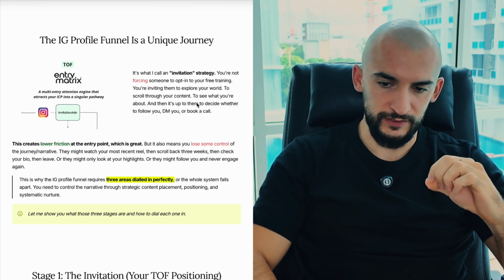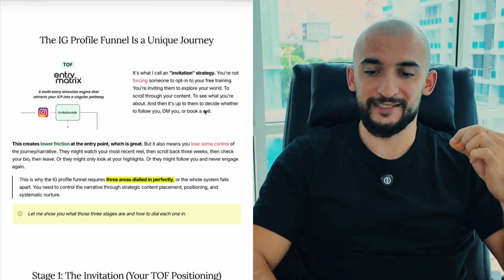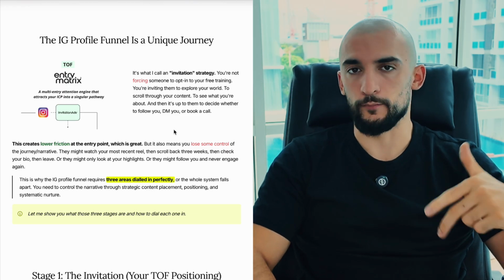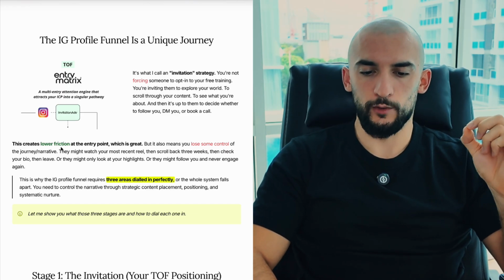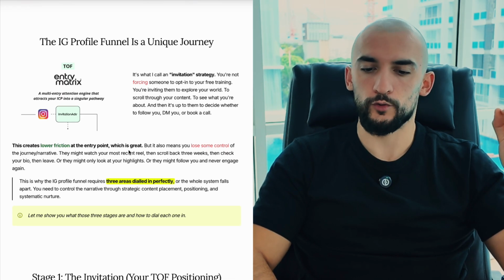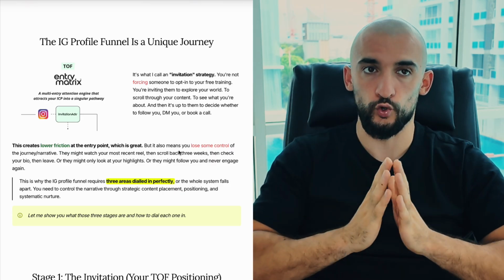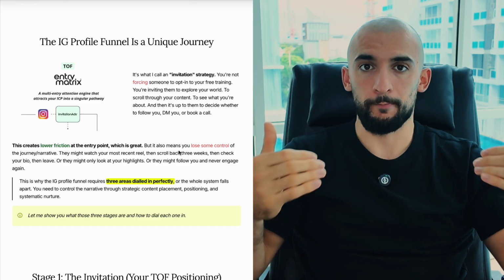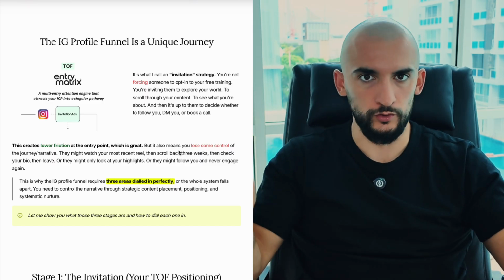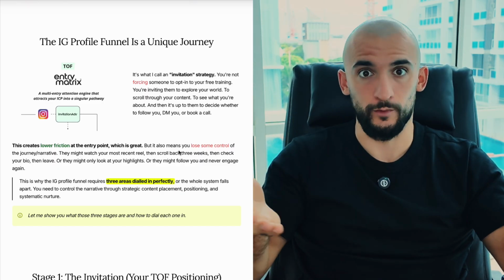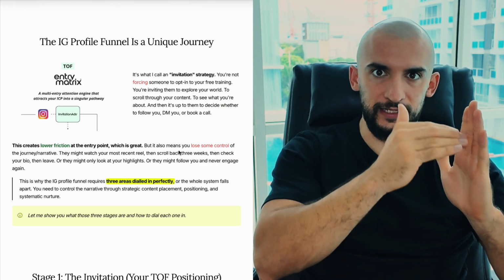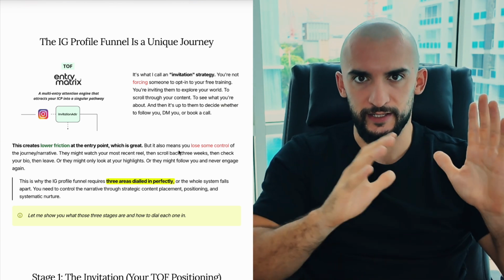So to scroll through your content, to see what you're about, and then it's up to them to decide whether or not they want to follow you, DM, or book a call with you. This creates a lower friction at the entry point, which is great, but it also means that you lose some element of control with regards to that journey because you're allowing them to discover you based on their own accord, whether they want to or not. They click on whatever they want, right? And there's not this linear click here, this is the next step, button here kind of path like there is with a VSL funnel.